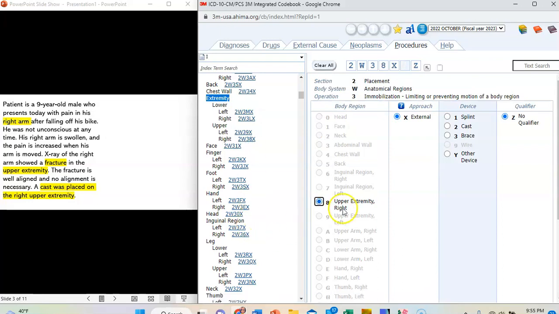And we're going to take a look over here. It's already got everything there. Upper, it's external, obviously, if you're putting a cast on them, so it's not even going to give you any other options to pick on that. And it was a cast. It's not going to give you any options for qualifier because it's pretty cut and dry. So your code for that one is going to be 2W38X2Z.